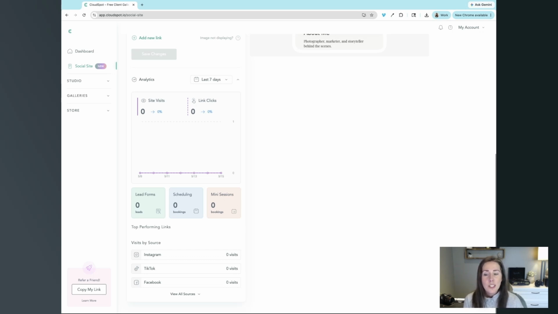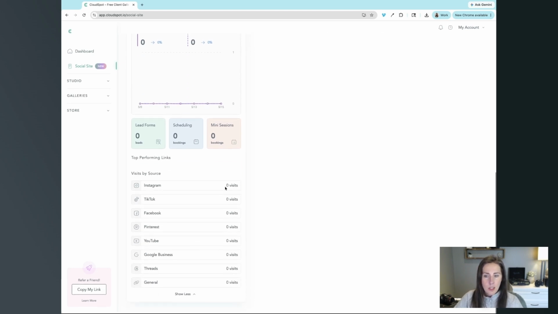Taking it one step further, we want you to know where your leads are coming from. If they're coming from Instagram or TikTok or Facebook, wherever it might be, we want you to be able to see how many clicks each social site is getting or each page is getting. So it will actually show you how many are from Instagram, how many from TikTok, Facebook, and so on.